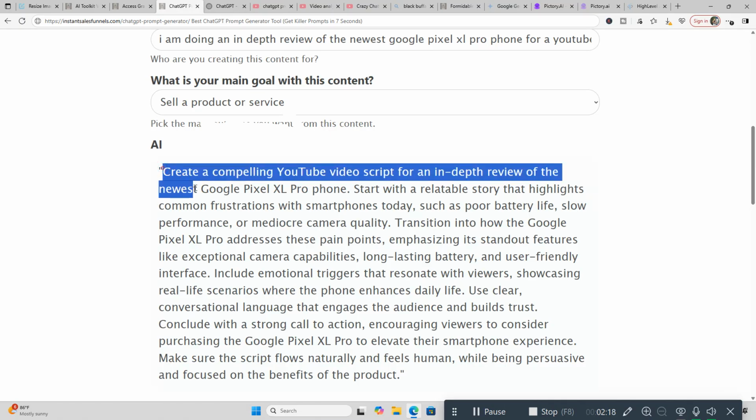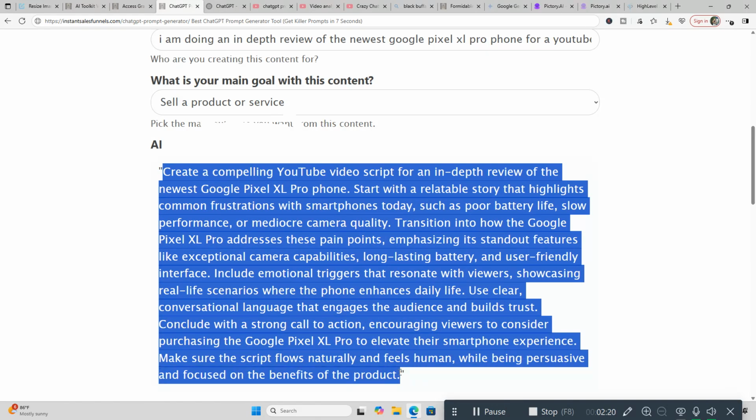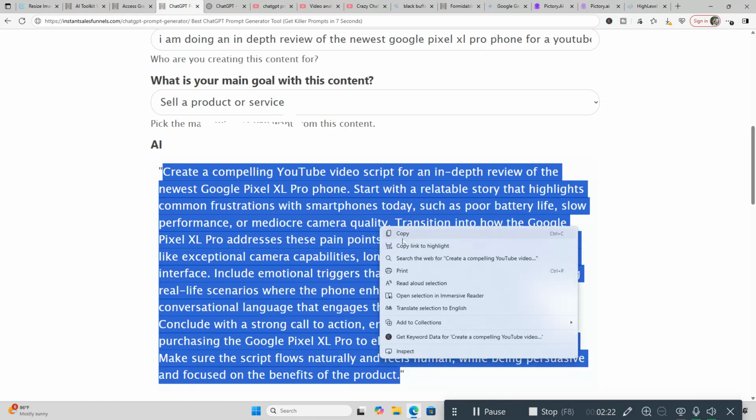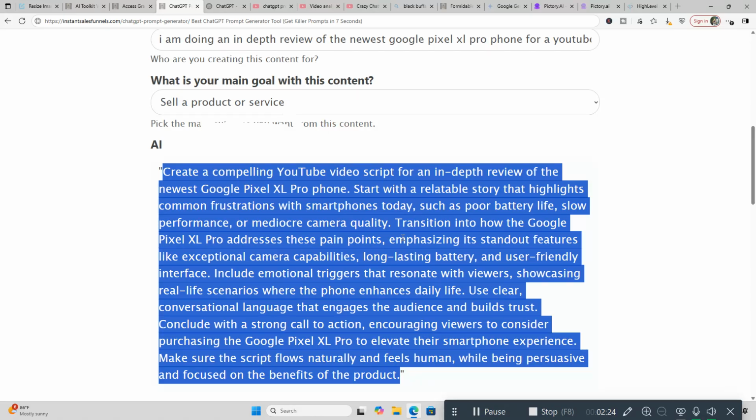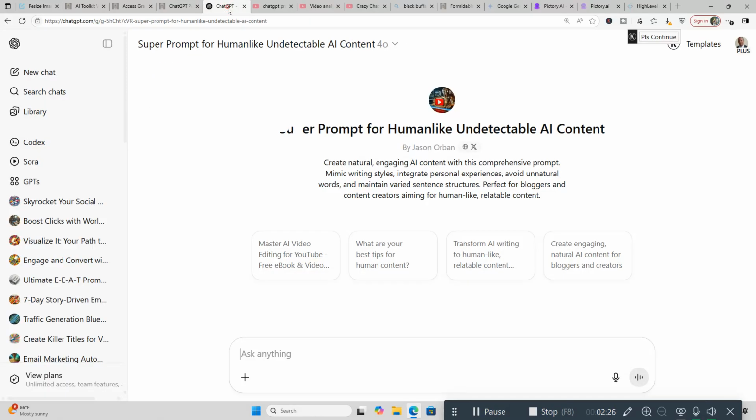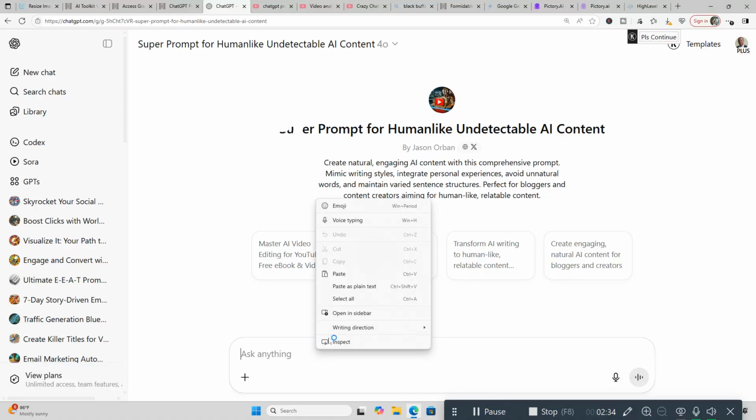I'm just going to copy this. It's very well put together, and it's better than you can do, better than I can do, and it's going to save you a lot of time. Head on over to ChatGPT. Here's one of my super prompts for human-like undetectable AI content, or just paste this into your normal chat window, whatever you want to do.